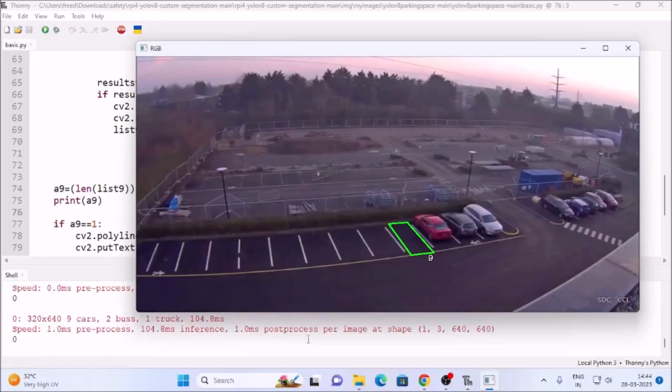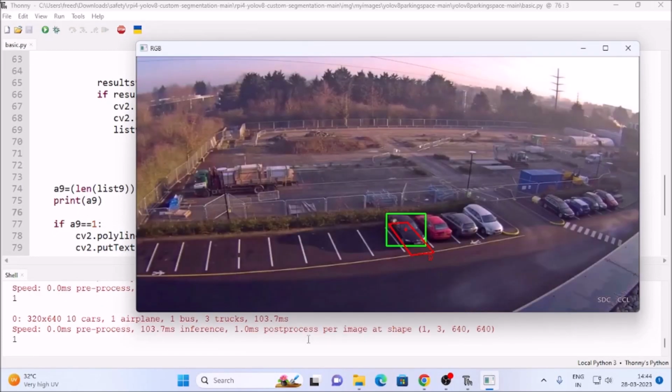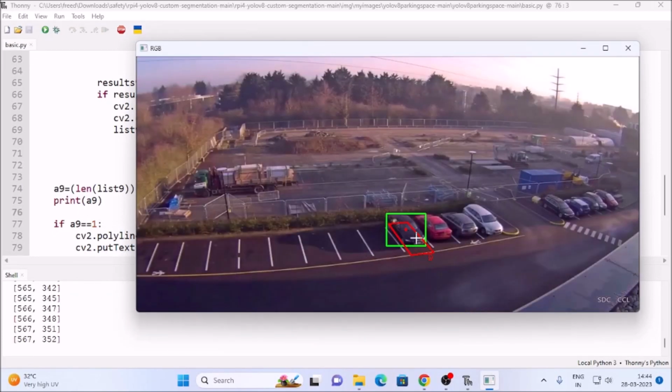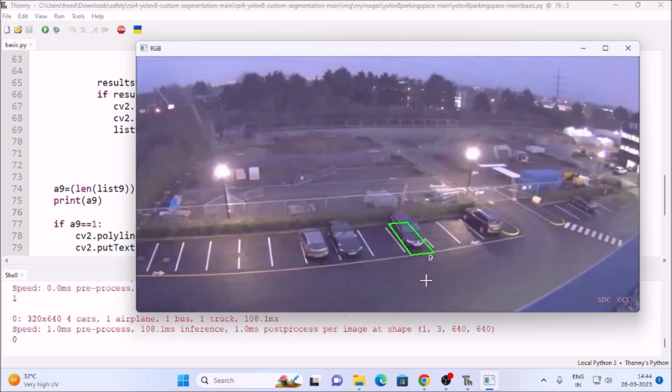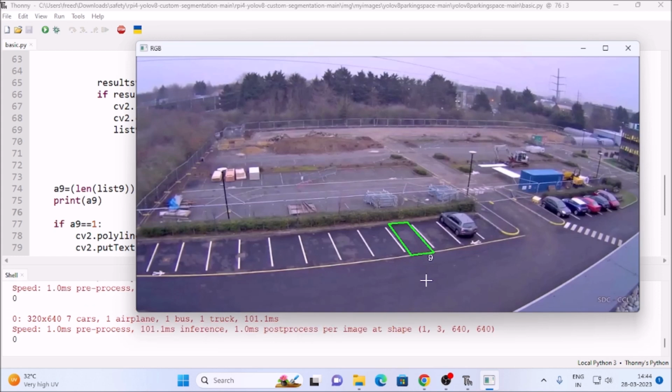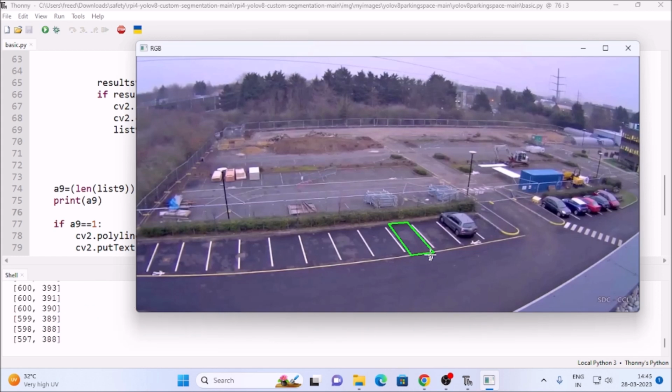If I skip a frame again, now as you can see, there is a car inside our area and our polyline color is red, it means there is a car. Also our number 9 is red. If I skip again, now there is no car, the number is white and the area is green, it means we can park the car in our selected area, there is a space.